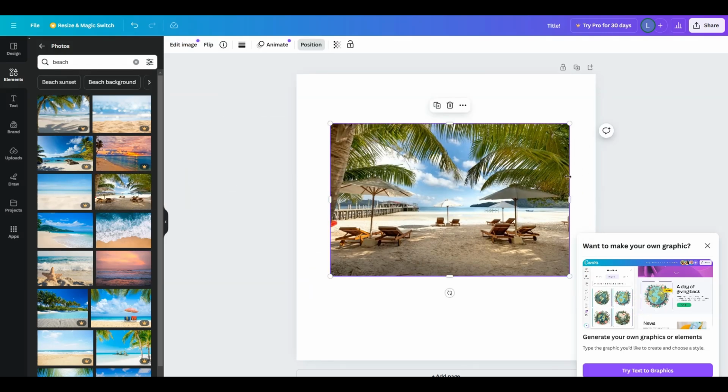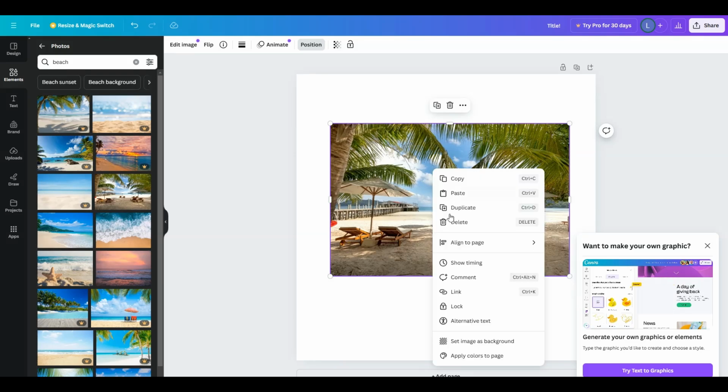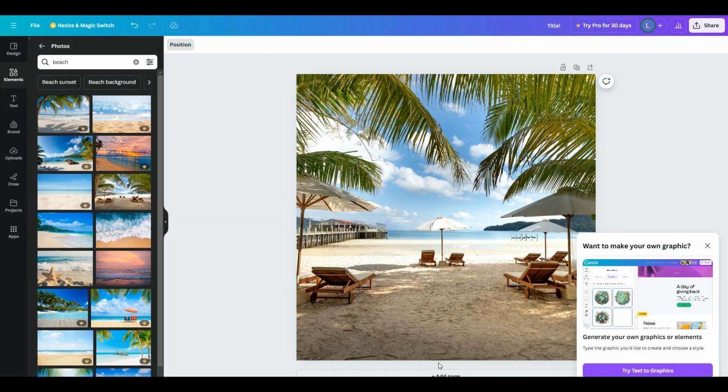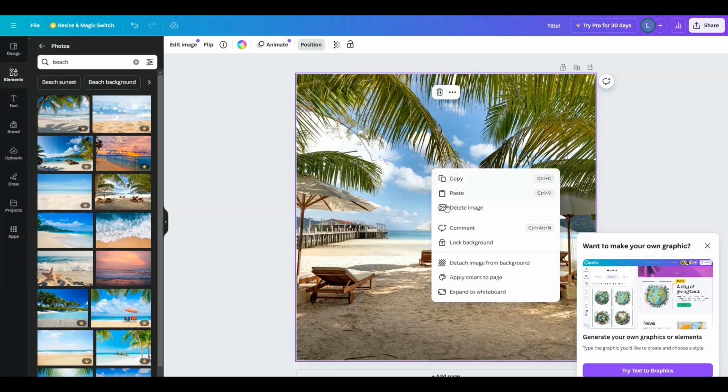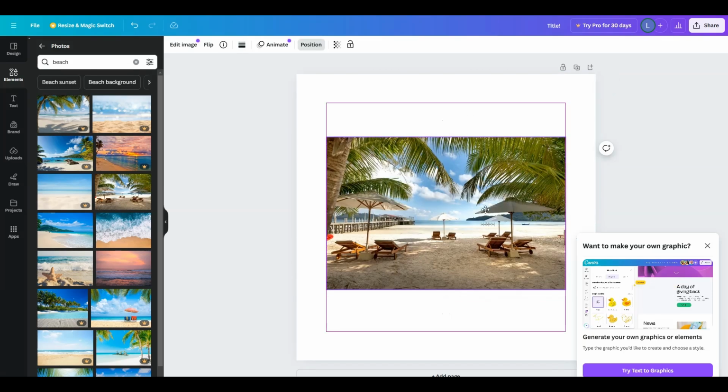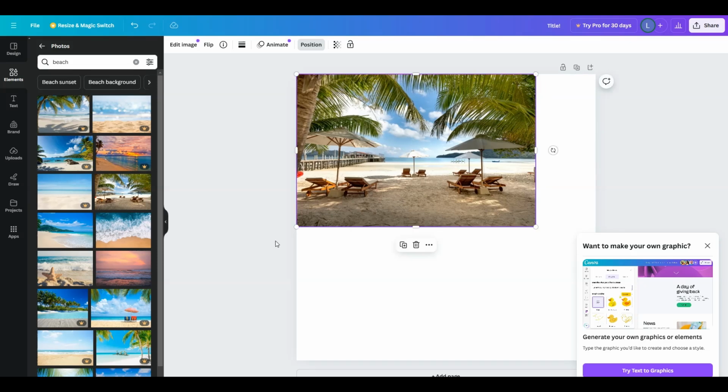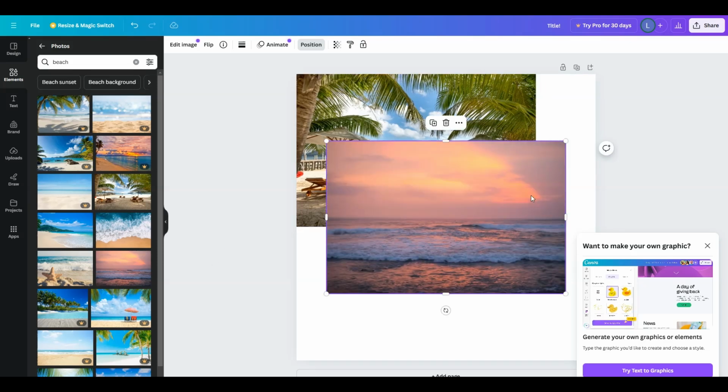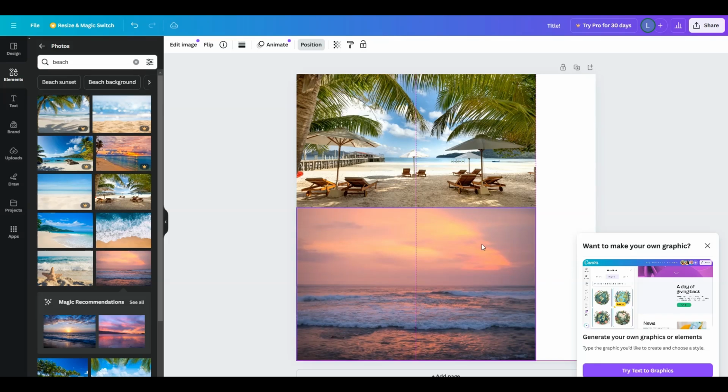And there you go. It's so easy, you can also right-click on the image and set the image as the background. To undo that, you can simply right-click on it again and detach the image from the background. You can add as many images as you want, and you can also adjust the image by clicking on it and clicking Edit Image.